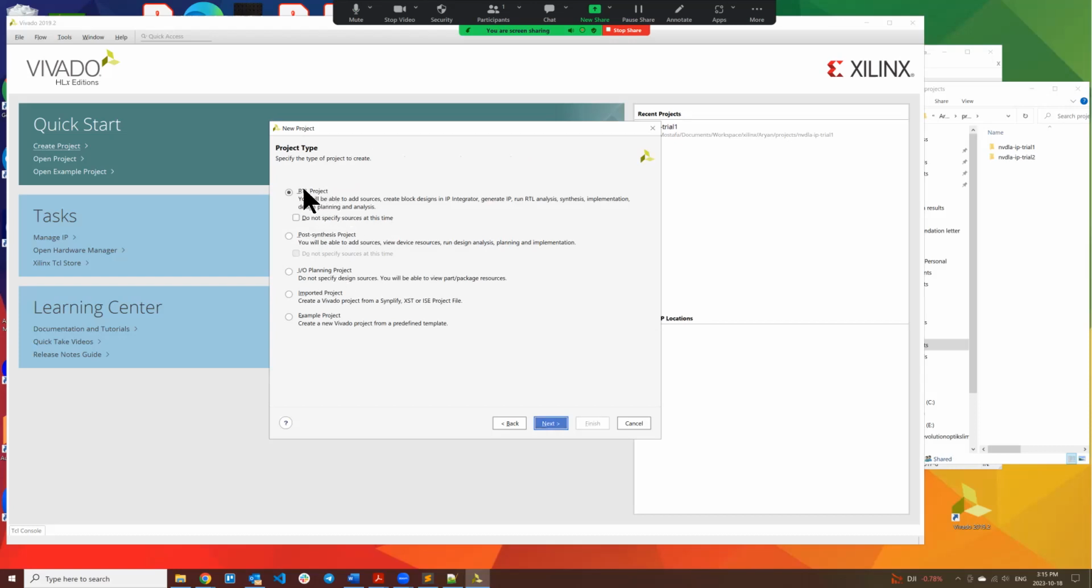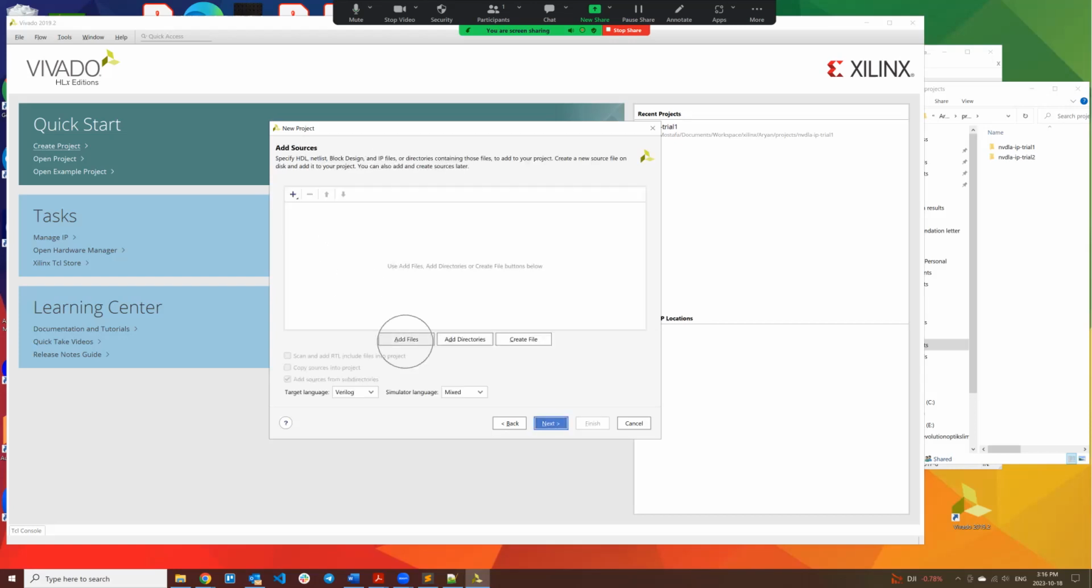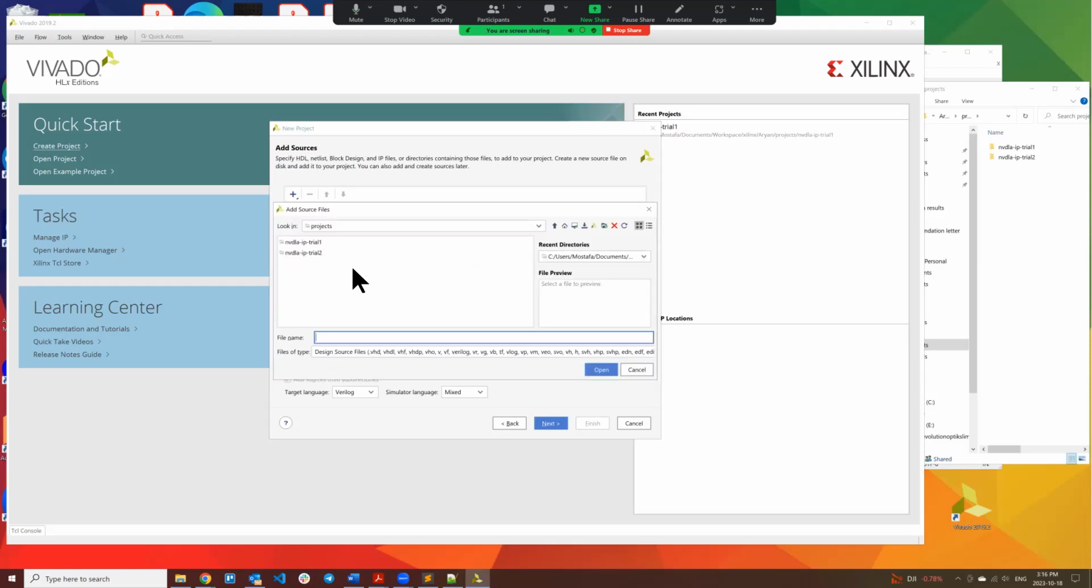You want to choose an RTL project. Look. And we want to add new files. You go back, you go to the original files, you go to the hardware folder, whatever name it has.